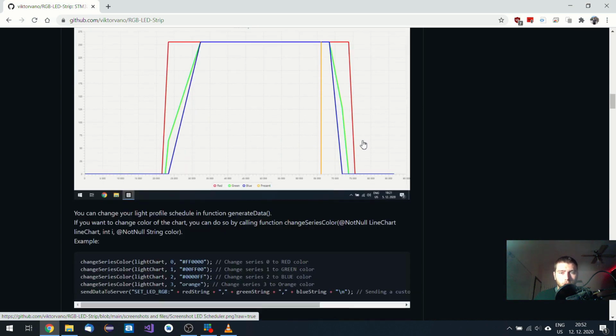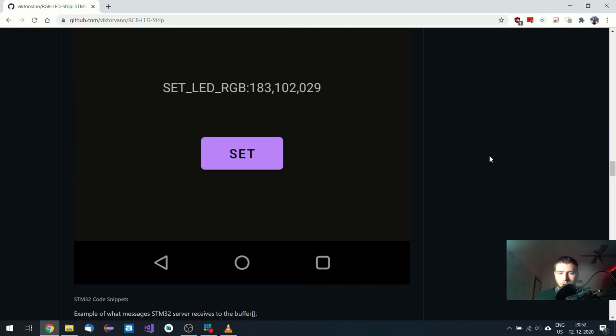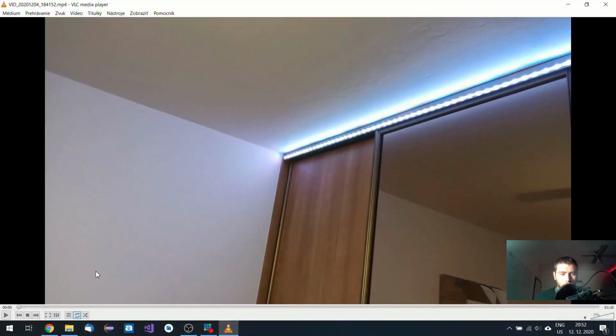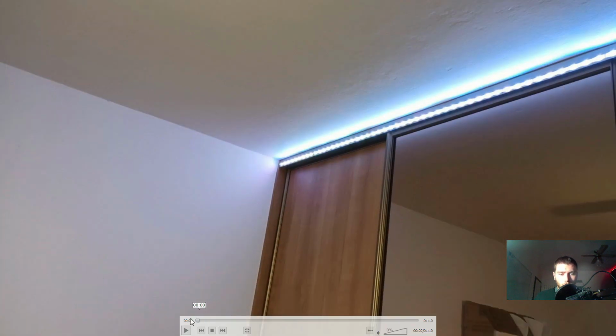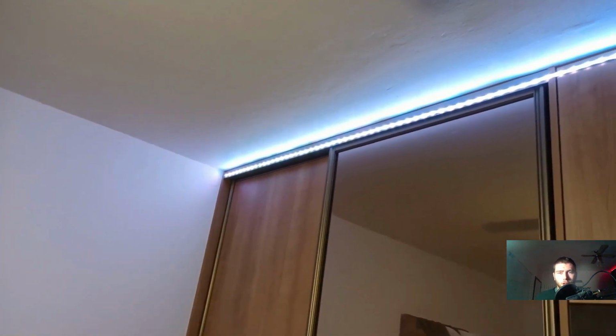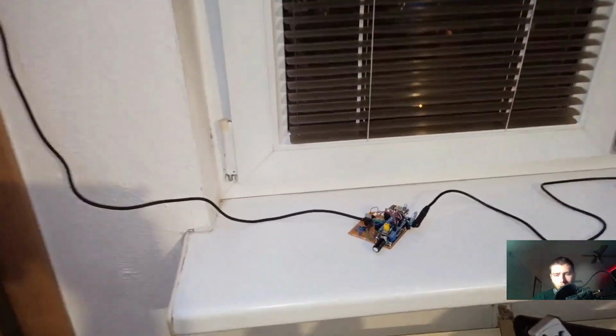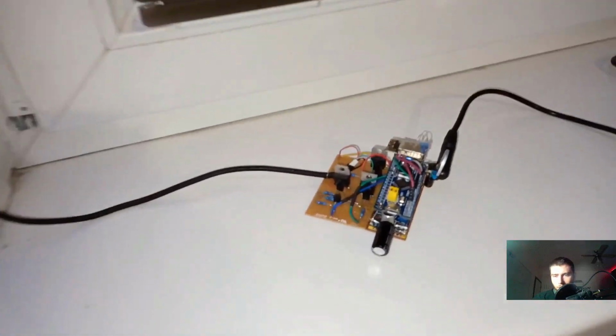So that's basically it for the short introduction, and this is what it looks like. I've placed that RGB LED strip at the top of the roll door, and it goes all over from one corner to the other, and all the way half down. And over there, there's my PCB.